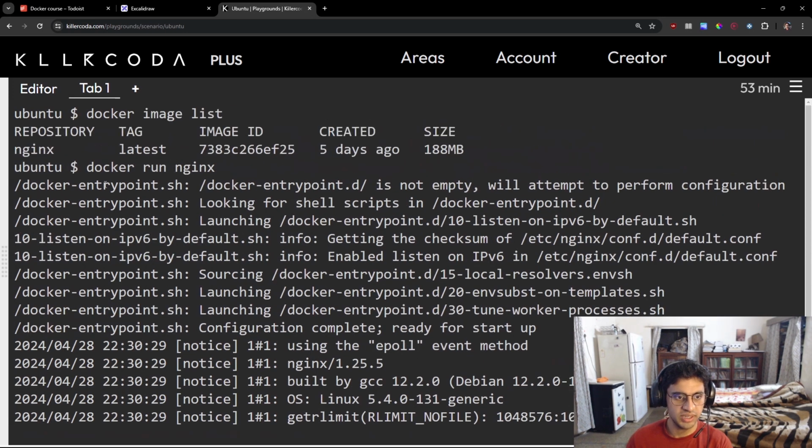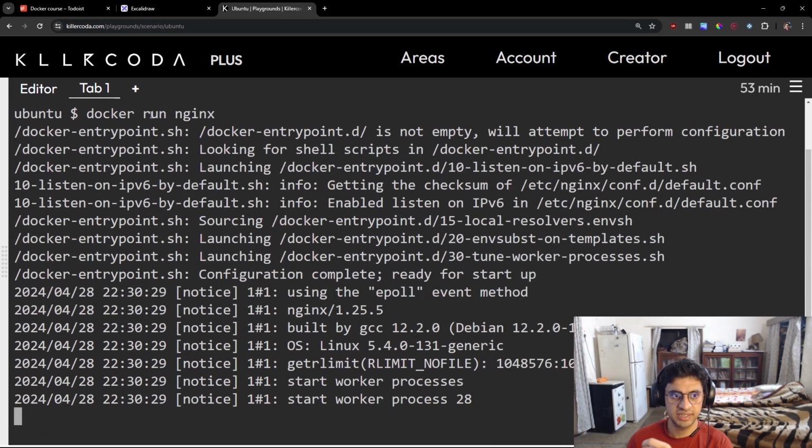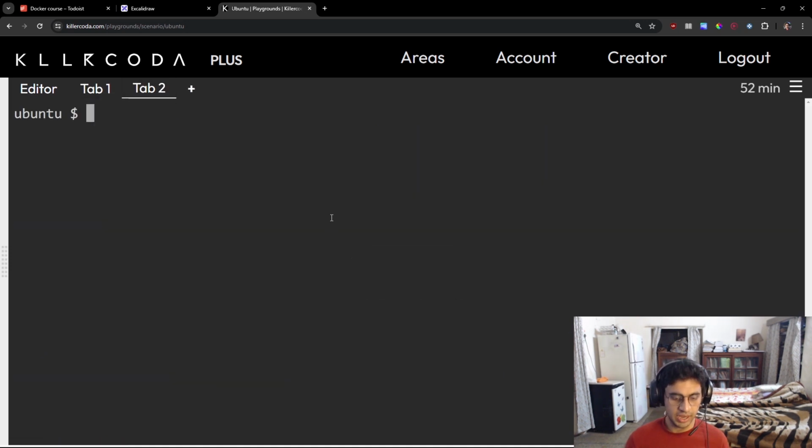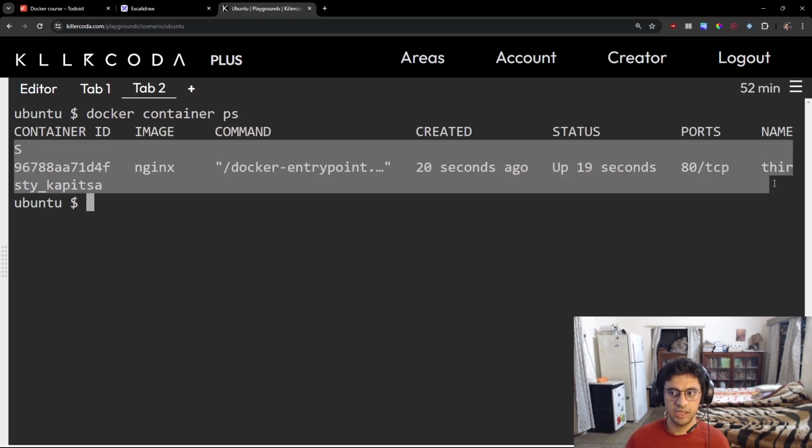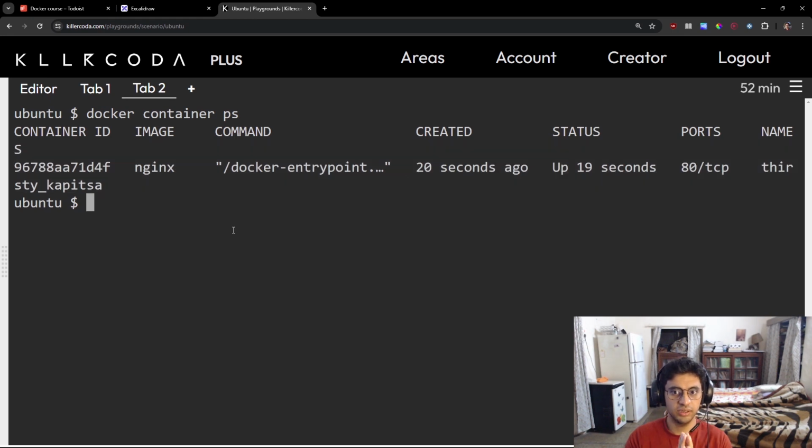Now over here, it's taken up this entire terminal, this CLI process for running the container. So I'm going to open a separate tab, and over here we can do a docker container ps, and you can see that we have this Nginx container running. I did this in a two-step process.